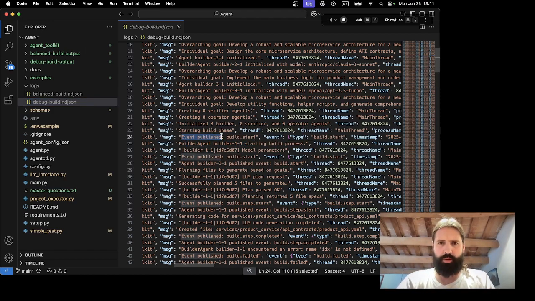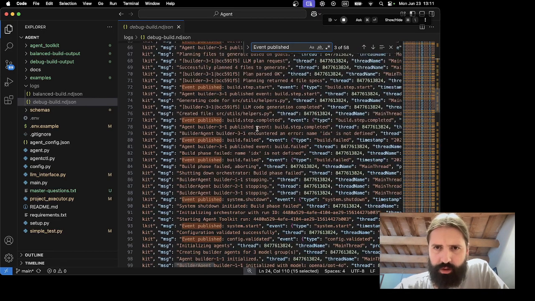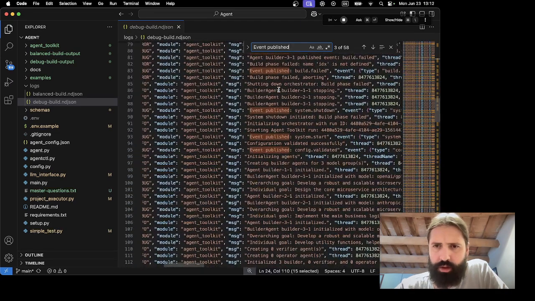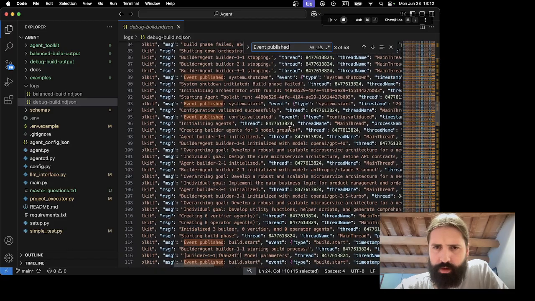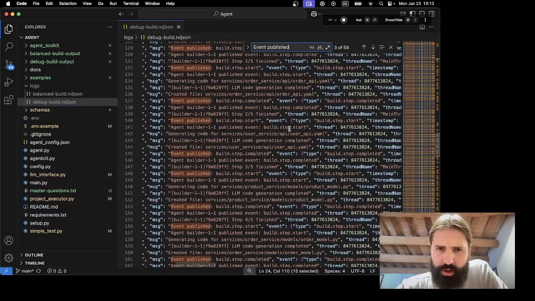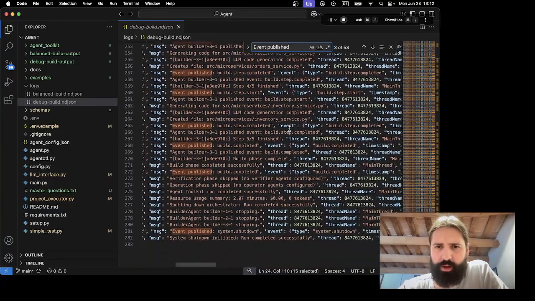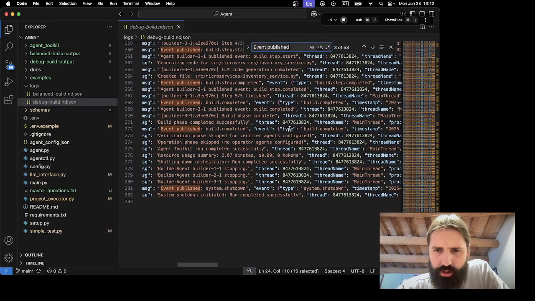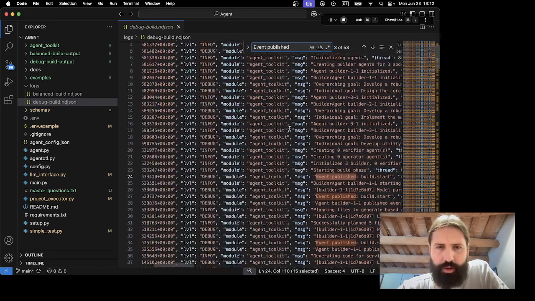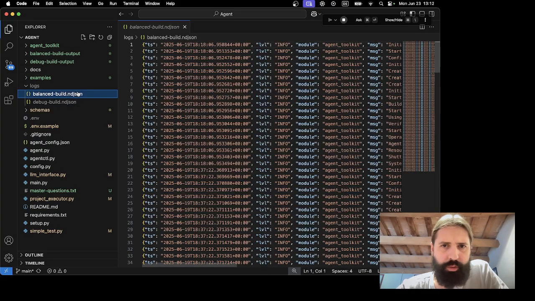Okay, so build start, build step start, okay, builder, config validated, build start, okay. Event publishes the event bus, right? So, it definitely looks like they're not really talking to each other, right? That's the thing. Okay. And this one was the one before.